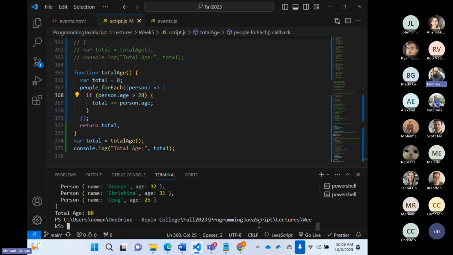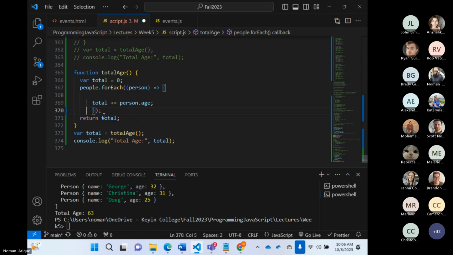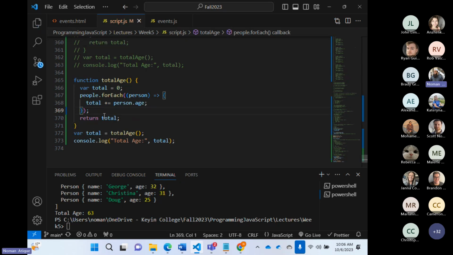Why? Because now it will just go and calculate two ages and it will give me 63. Why not Doug's age? Because Doug is 25 and we have put a condition that the person's age should be greater than 28. So Vanessa, unless I have this condition, I might skip this bracket, like this if, and I can still work for that. This is wonderful. And I have this one running over here.